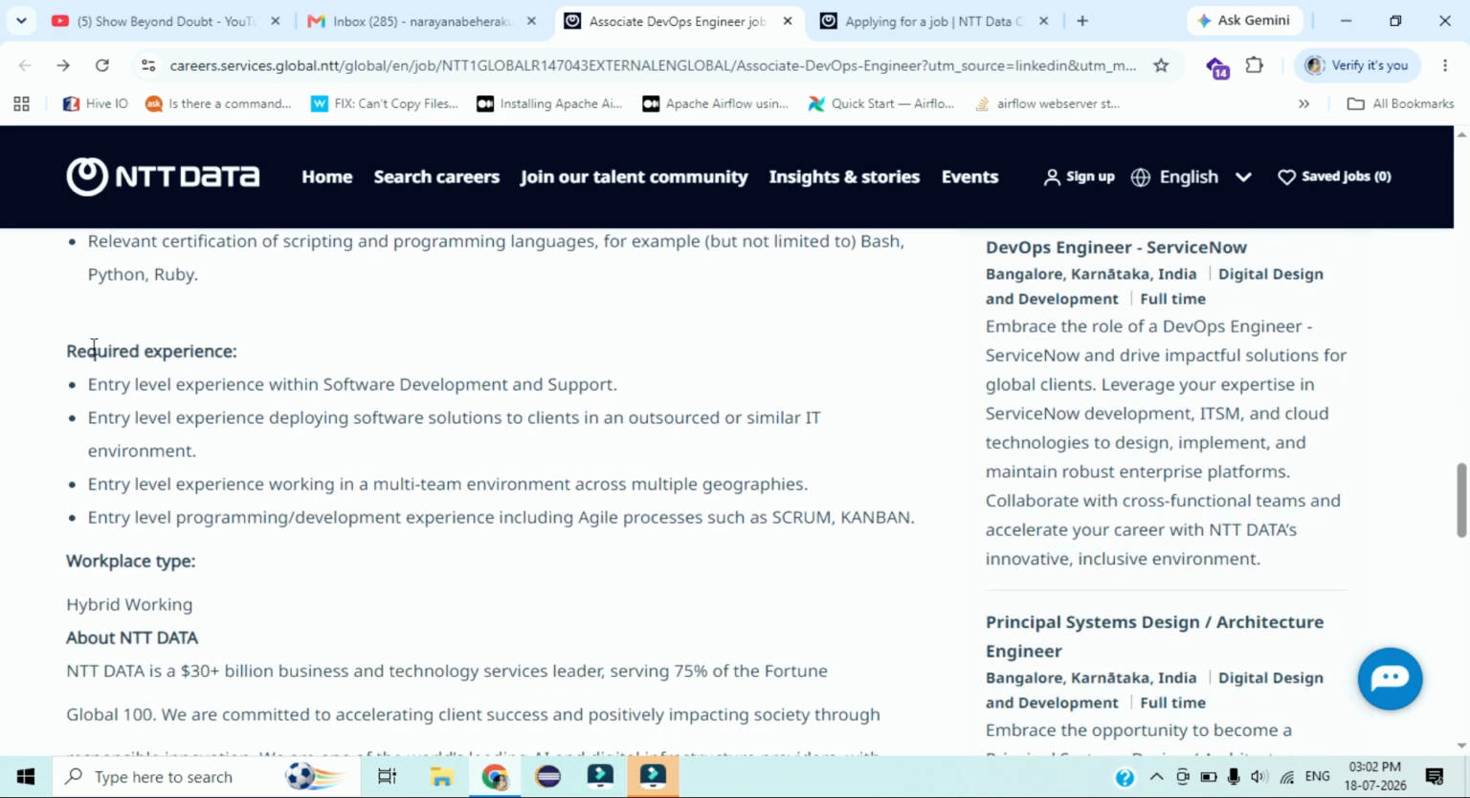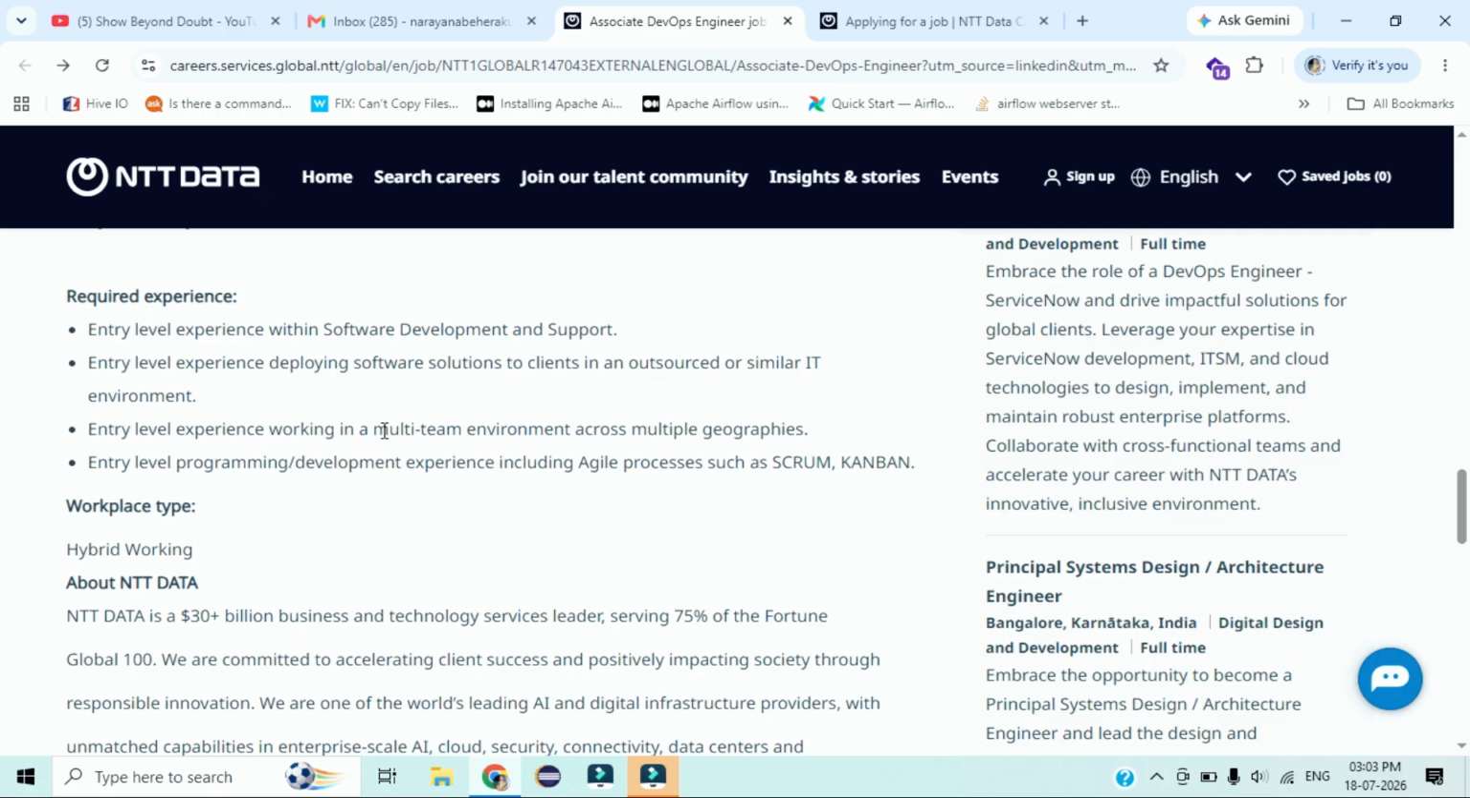What experience is required for this? As you are joining as a fresher, at least you should have an idea about software deployment and support, and also how we can deliver a software solution to the client and outsourcer in a similar IT environment. And also you must work in a multi-team environment across multiple geographies. Also, at least some basic understanding is required, as you are joining as a DevOps engineer, so you have to know at least how to follow the Agile process such as Scrum and Kanban.